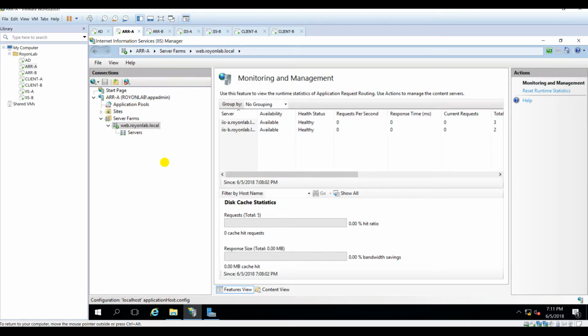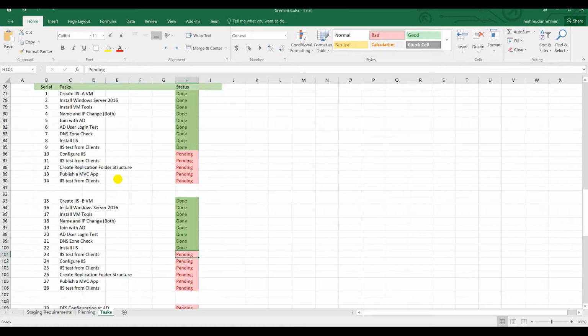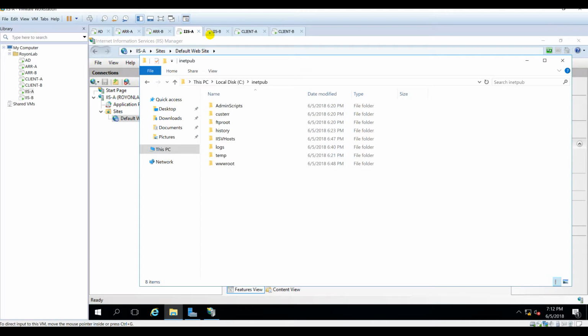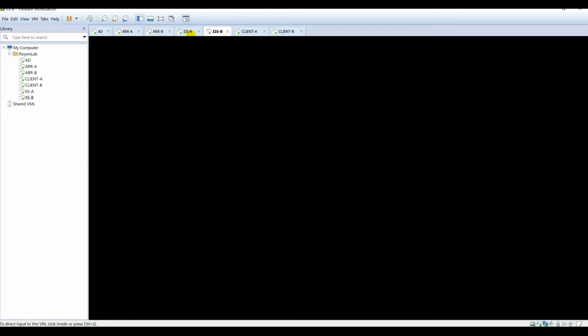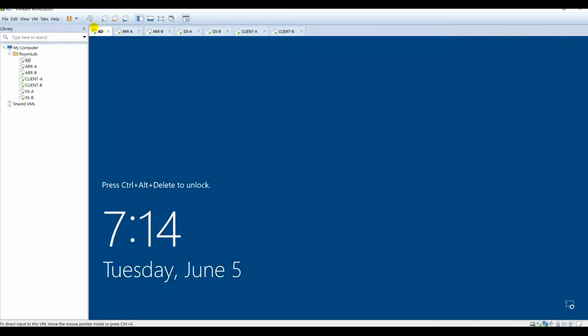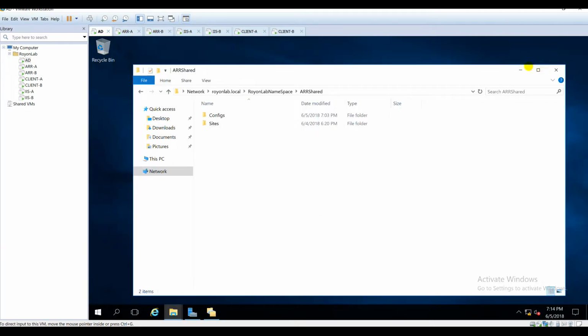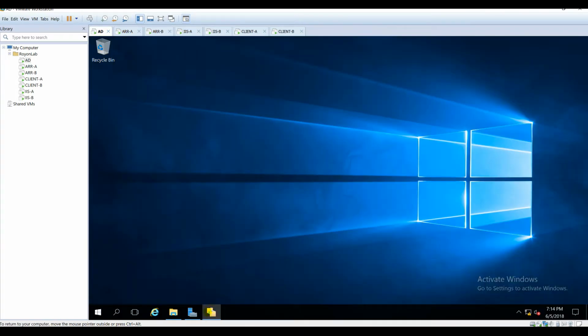Okay, now let's see what tasks we have covered so far. Do a replication between IIS A and IIS B. Okay. Go to AD, the domain controller.